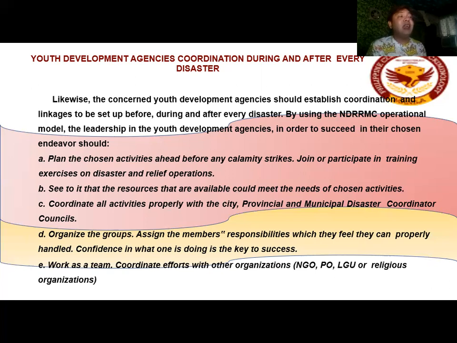Plan the chosen activities ahead before any calamity strikes. Join or participate in training exercises on disaster and relief operations. See to it that the resources that are available could meet the needs of chosen activities. Coordinate all activities properly with the city, provincial, and municipal disaster coordinator councils.